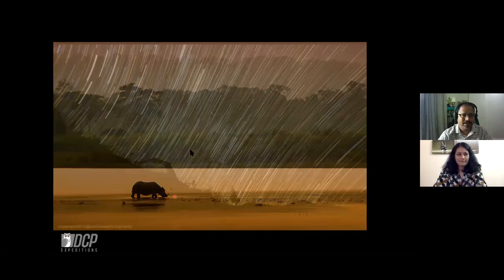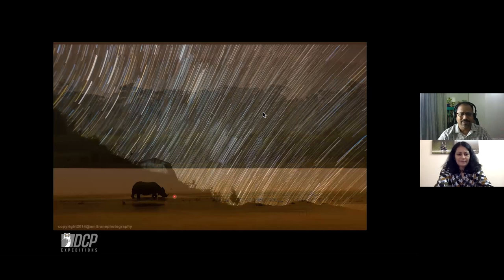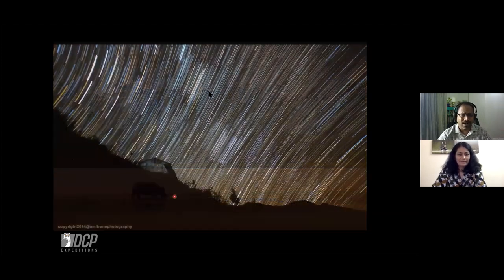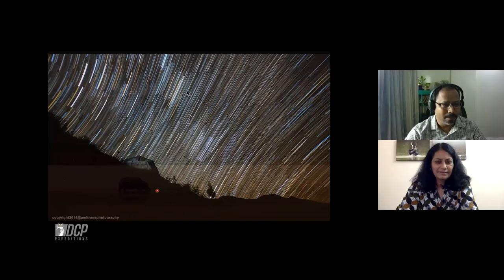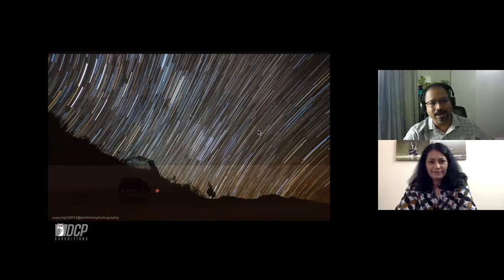Now, star trails are good. This is almost a stack of 90 images together to create the star trails. But this small building gives a scale to the entire landscape, how big that mountain is.